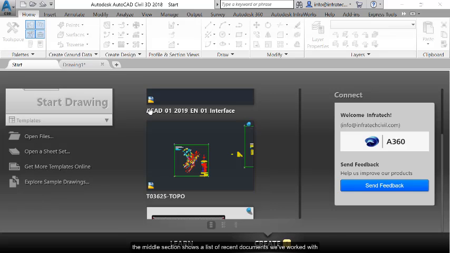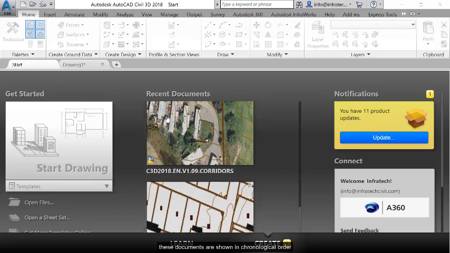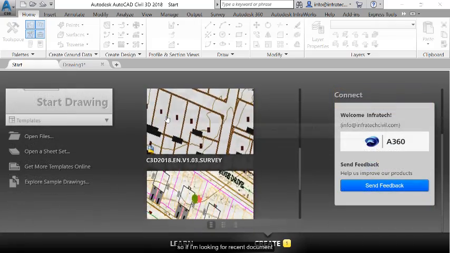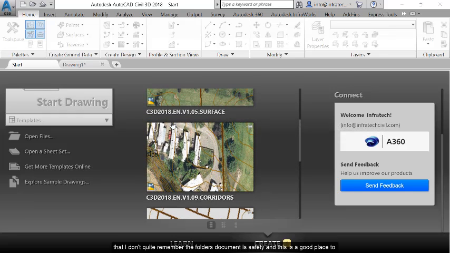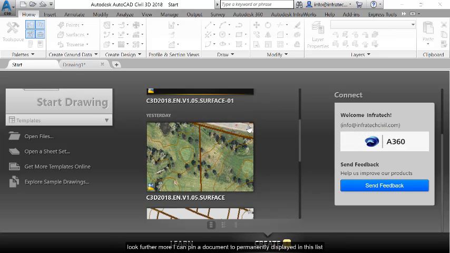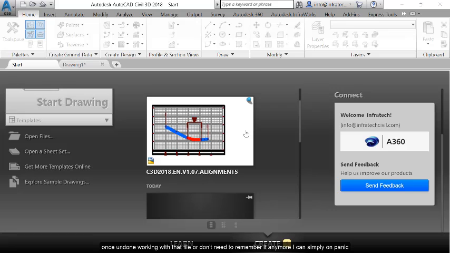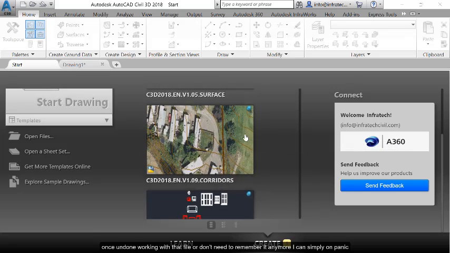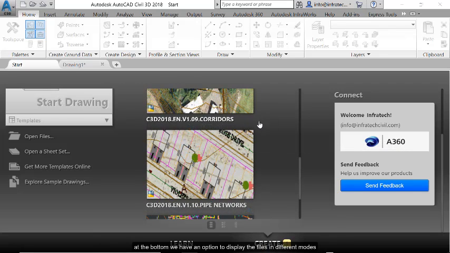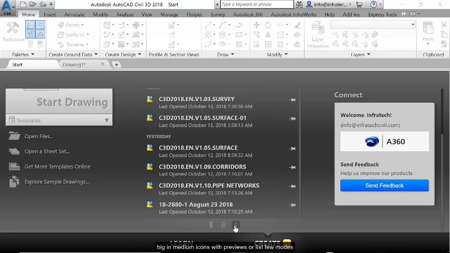The middle section shows a list of recent documents we have worked with. These documents are shown in chronological order. So if I'm looking for a recent document that I don't quite remember the folder this document is saved in, this is a good place to look. Furthermore, I can pin a document to permanently display in this list by clicking on the gray pin in the top right corner. Once I'm done working with that file, or don't need to remember it anymore, I can simply unpin it. At the bottom, we have an option to display the files in different modes, big and medium icons with previews or list view modes.